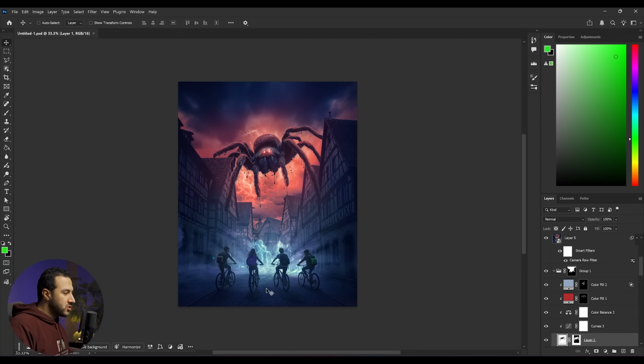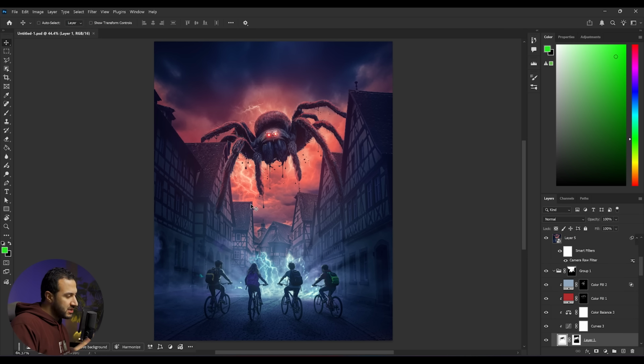Alright, let's dig into Photoshop and let's directly start. So the main idea of this poster is inspired from Stranger Things series. The color palette, the reds in the sky and the spider.